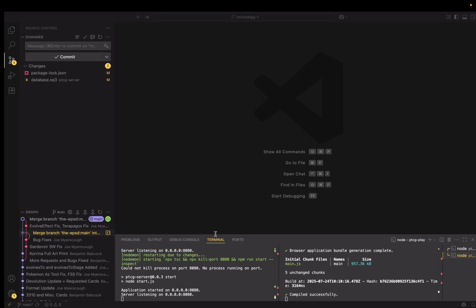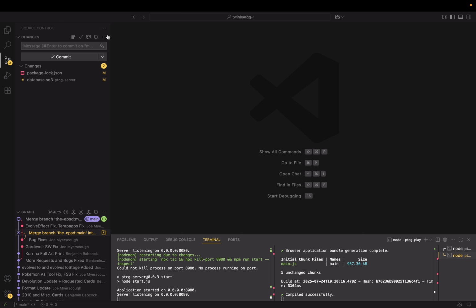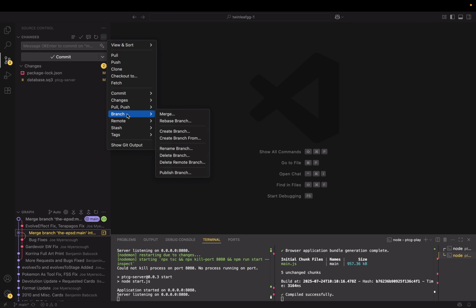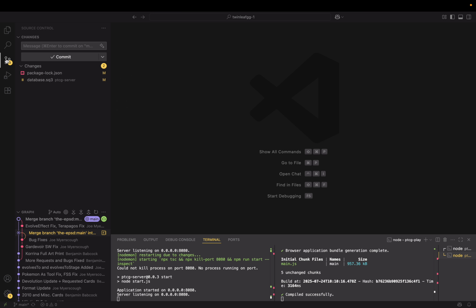is anytime you add a card, you need to create a PR for a card. Each card will get its own PR, or if there's an evolution line, you can do all of that evolution line in a single PR. But anytime you're about to do that, for each one, you will want to create a branch. So you'll go on your source control panel, here next to changes, branch, create branch.